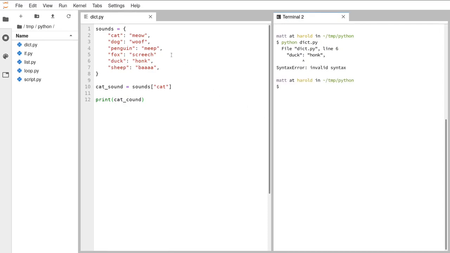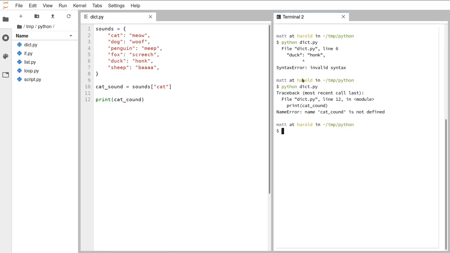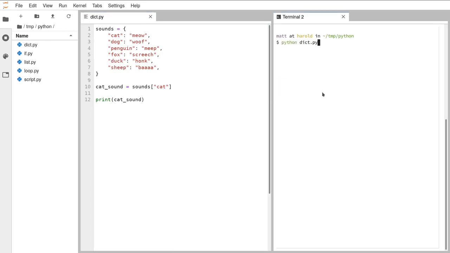Invalid syntax. I've missed a comma there. Very easy to do. Cat sound. I made a typo. Tell it's getting late when I'm making that many typos. It prints out meow. It's looked up the key we put in. It looks up in here.